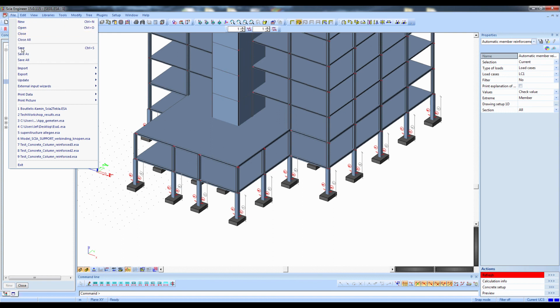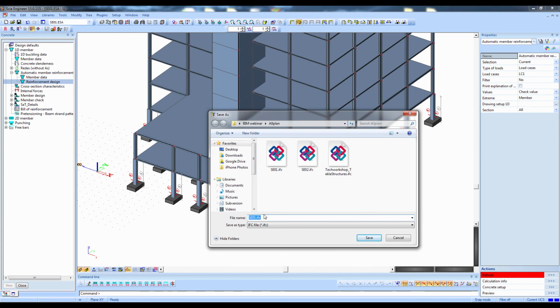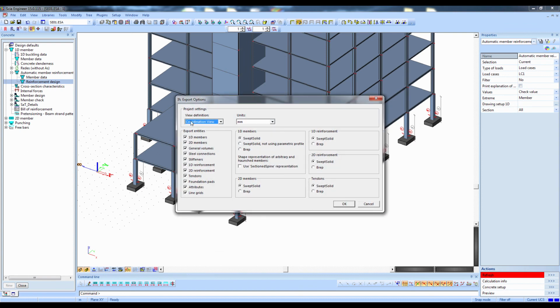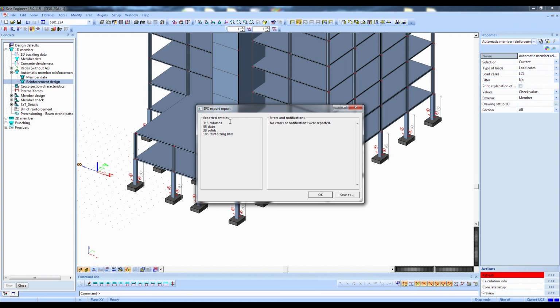So this can be done through File, Export, EFC. So let's call this Scia Engineer 2. And you can save the different parts which you want to save. You can indicate which parts. I'm just going to export all of them. As you can see, not only the elements, columns, slabs and solids are exported, but also the reinforcement bars. In the next step, we will go to Allplan and we will continue with this reinforcement.